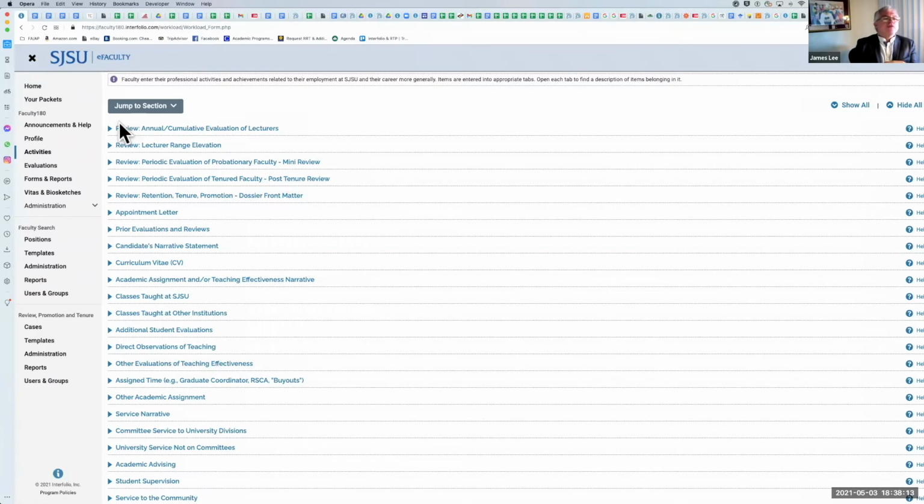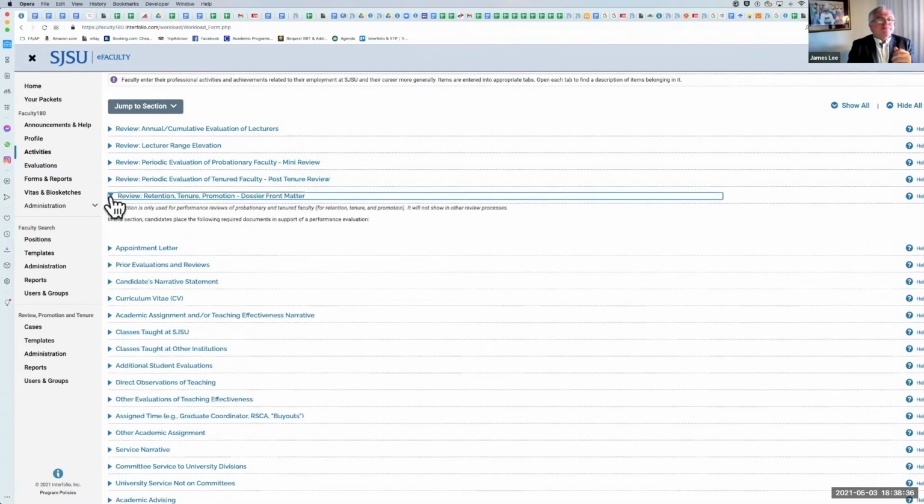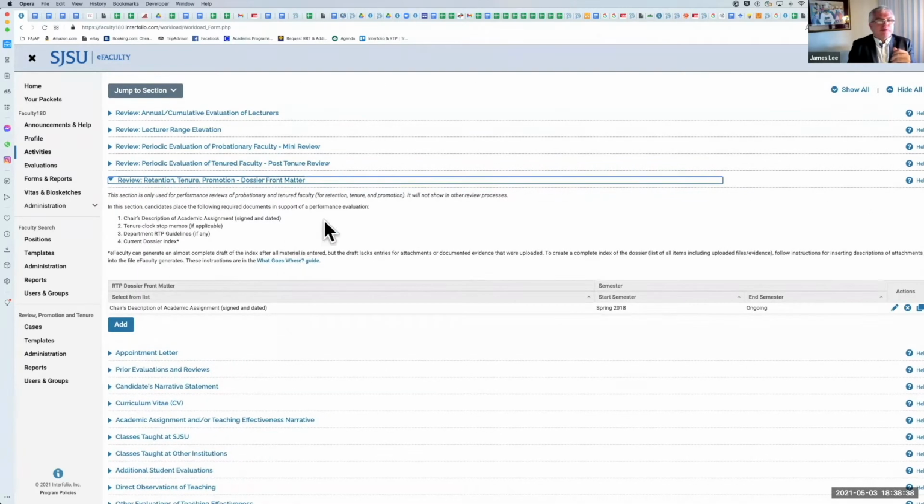So the first 4 of these tabs, one for annual and cumulative, one for range elevation, one for mini review, one for post-tenure review, those 4 are not necessary and they won't show up in your dossier. The one that you're interested in to begin with is review, retention, tenure, promotion, dossier front matter. It is in this area that you're going to upload 4 things.